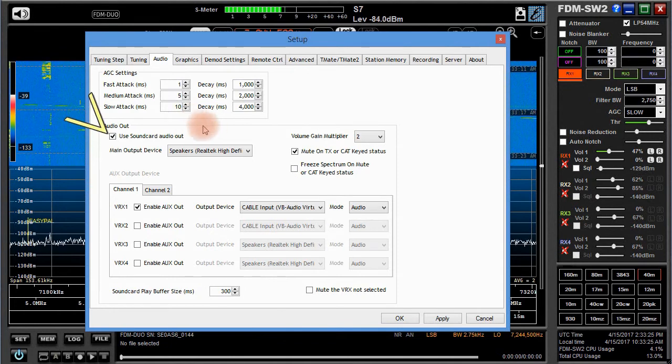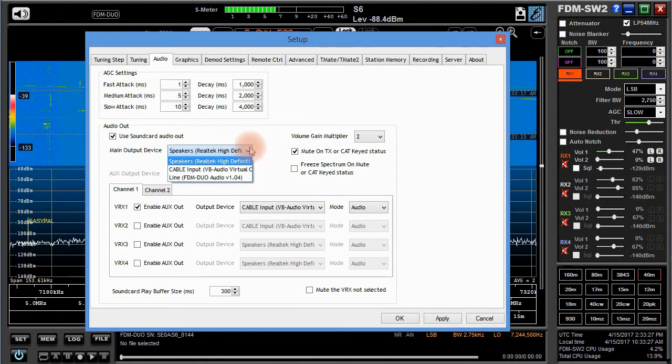Normally, you would leave sound card audio out checked and main output device set to speakers with whatever sound module is in your computer. Alternate choices are Line FDM Duo audio version 1.04 if you have a USB cable connected to TX, and virtual audio cable software if it's installed. I have VB Audio Virtual Audio Cable, the free version, with only one cable available. You might want to use these in some special circumstances, but it's normally set to sound card audio out, so it goes to your speakers.